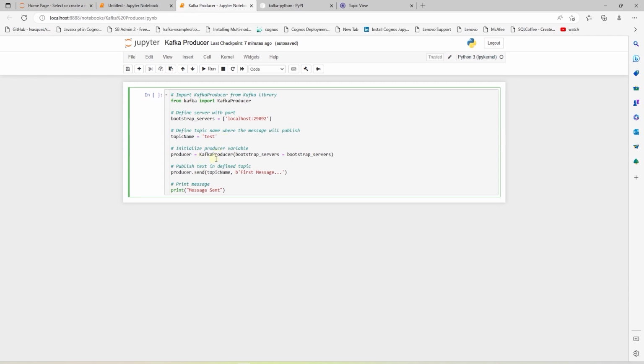Let's create an instance of KafkaProducer, and this needs the Kafka server detail, and we supply it with our local variable. We save this instance in a local variable. Now we call this instance and access the send function. This takes two arguments, topic name and the message. At the end, we print that the message is sent, that is, if there are no errors.